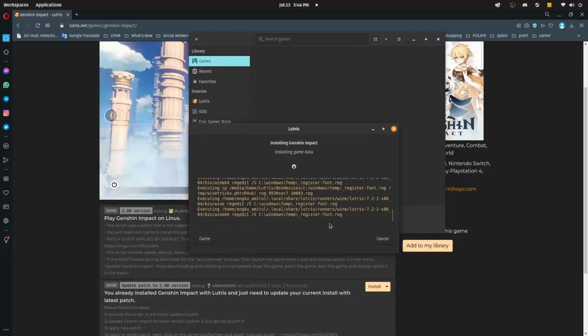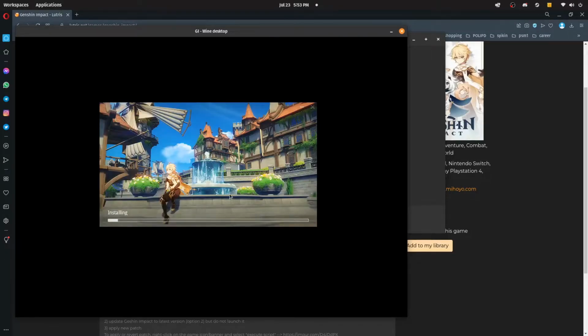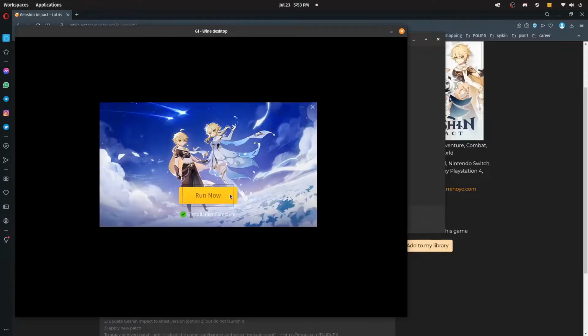I will fast forward from here and then it will show to install now. So there is no need to change settings in this advance. Click read and agree and install now. Click run now.